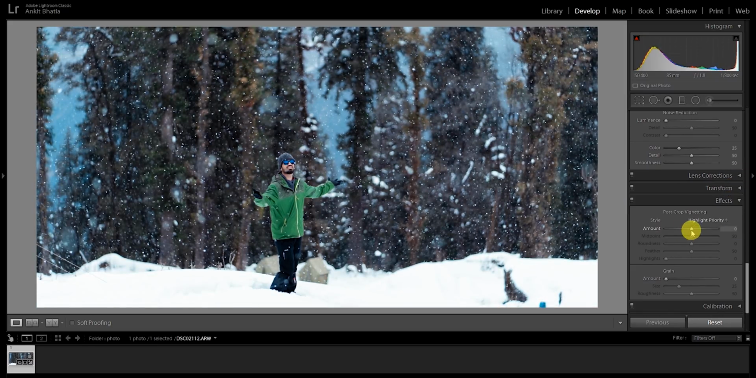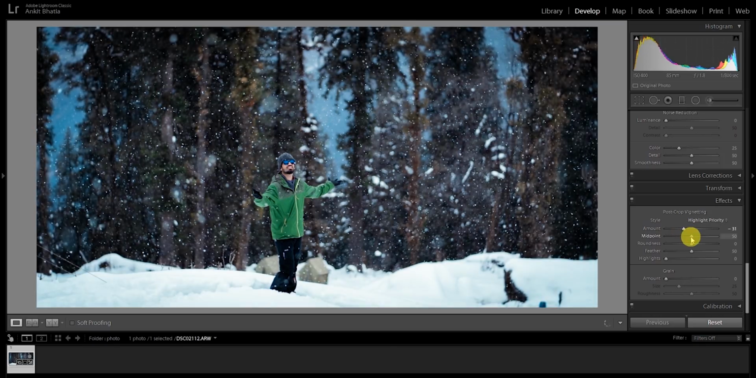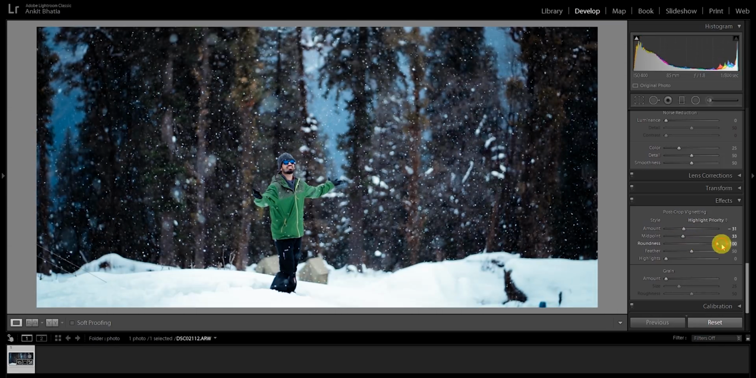Then go to effects. I'm going to use the vignetting, decrease the midpoints, increase the roundness and increase the feather. Yeah, now it looks nice.